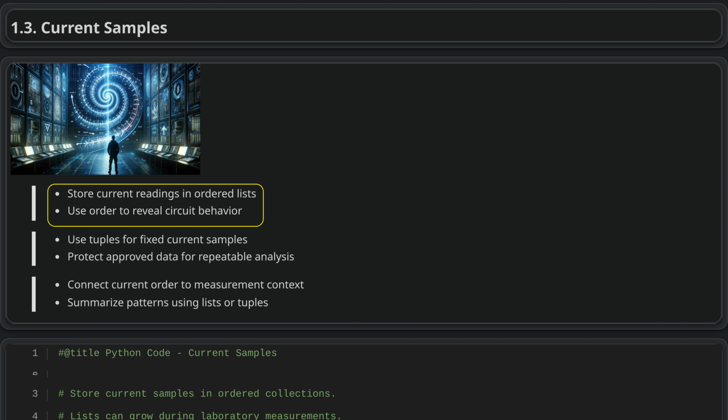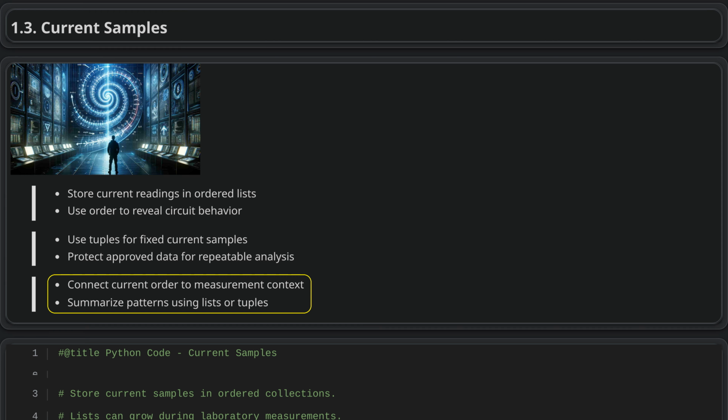Keeping the data in order helps engineers recognize patterns and connect changing current values to the behavior of the physical device. Use tuples when data should not change after it is created, such as calibrated readings or a fixed test waveform. Use lists while data is still being collected or updated during a test. After collection is complete, converting the data to a tuple helps protect its integrity and supports consistent, reliable analysis.